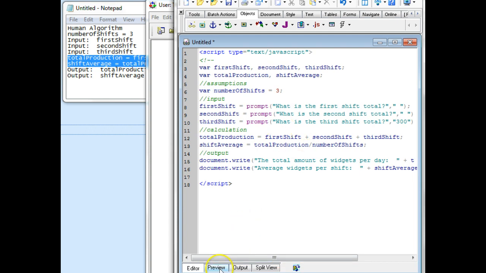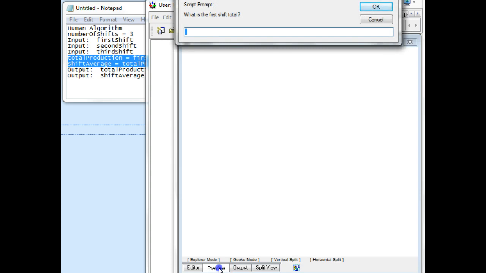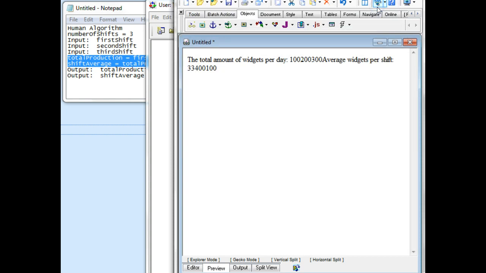Alright, so let's go ahead and run this and see if it works. The first shift is 100. Second shift is 200. You can see I have a default value of 300 for the third one, so I don't have to type anything. And I'll click OK. And this is what we've gotten. Ooh, that's pretty ugly. Alright, so we have some problems. One is this should be 600 and it's that, and that's not right. You can see it's 100, 200, 300. So what's happened is instead of adding those three numbers together, it joined them together. The second problem is it should end right there, and then I want average widgets on the next line.